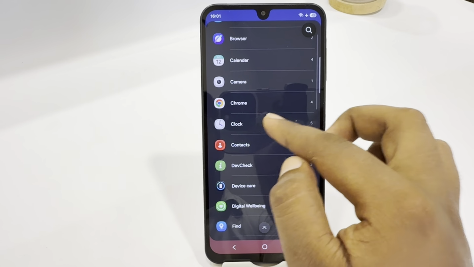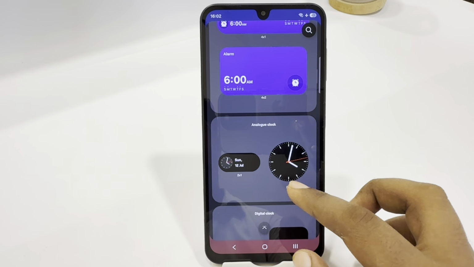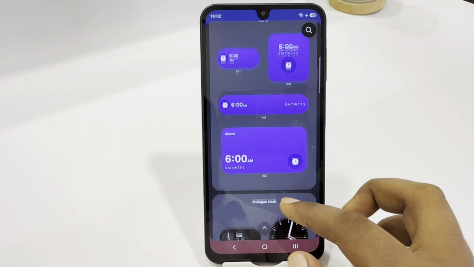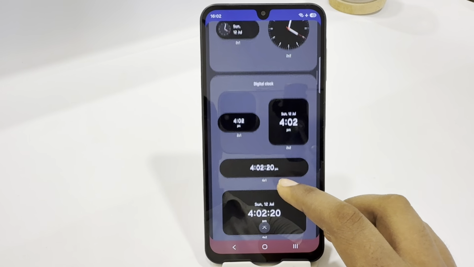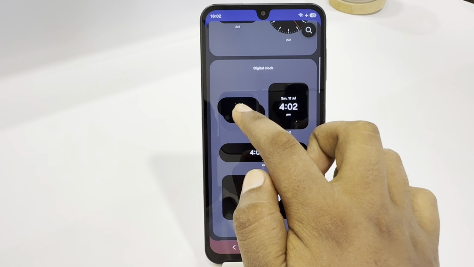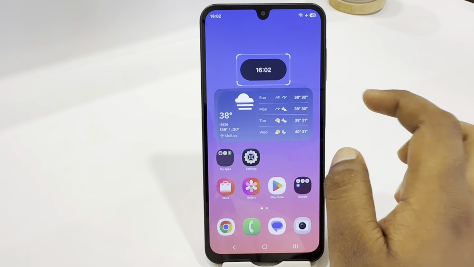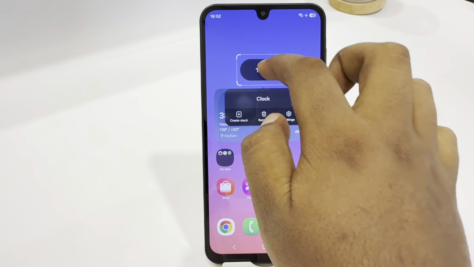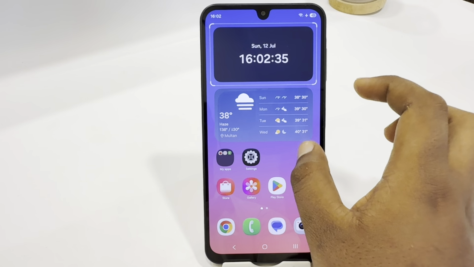Like there's a dual clock widget. It's also dual clock, and it's digital clock, it's an analog clock, and it's a colorful digital clock or alarms. So I'm gonna set, let's say, this one. Just keep a long press on it and release it anywhere on your home screen you want to set it. You can also change its place or its size.